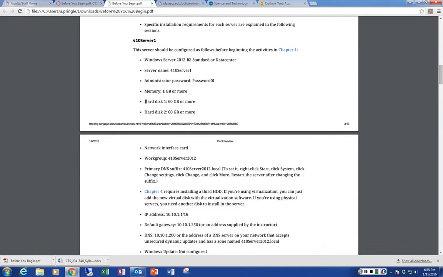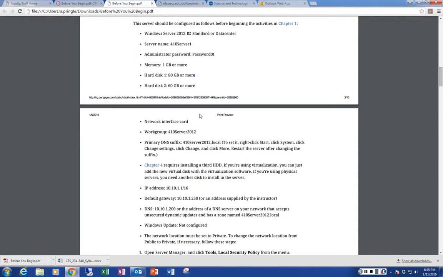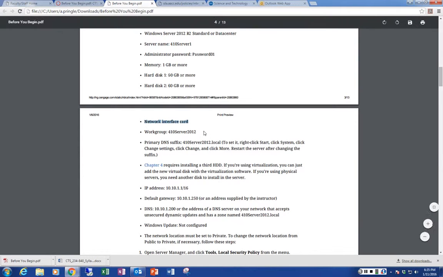Moving along, you'll configure 2 hard drives. VMware settings, you can configure as many hard drives as you need. So hard drive 1, 60 gigabyte or more, hard drive 2, 60 gigabyte or more. It is not necessary to use more than 60 gig. That's very sufficient. At least one network interface card on 410 server 1.